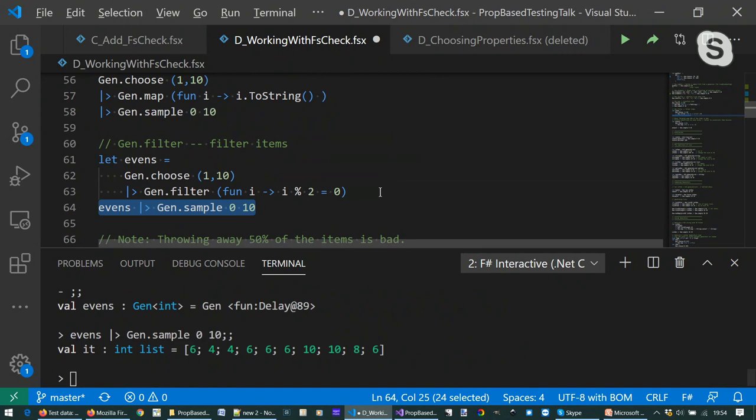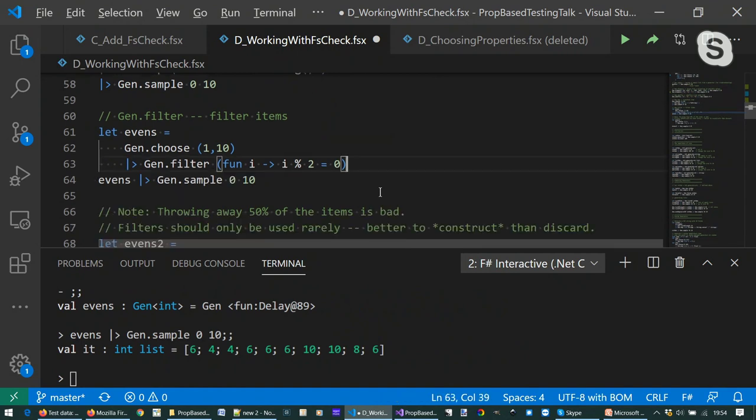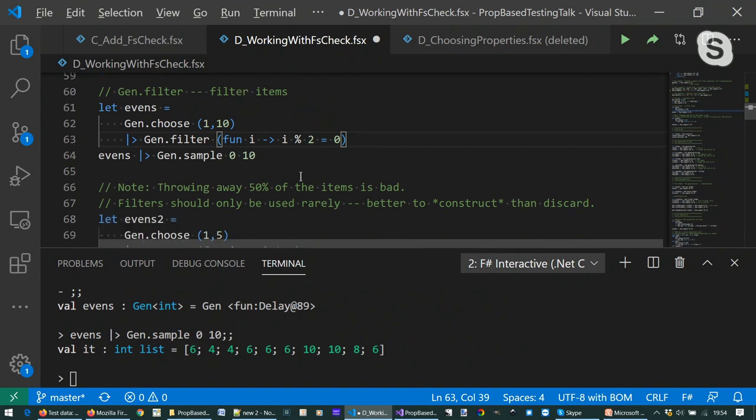Now, with filter, I would say stay away from using filters if you can, because what you're doing is generating things and then throwing them away, which is really expensive. In this case, I'm throwing away 50% of the numbers I'm generating, and it uses up CPU and is often very inefficient. Sometimes you might find only one in a hundred of these things. Almost always there's a better way to do it than using filtering.